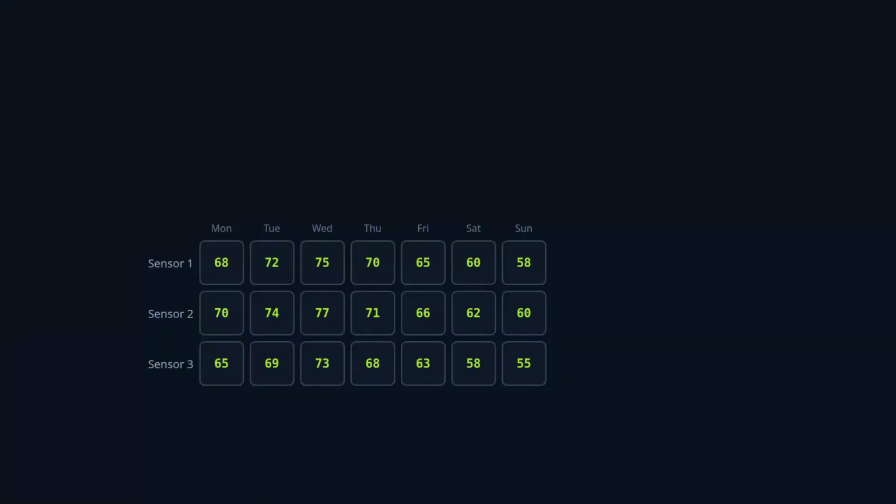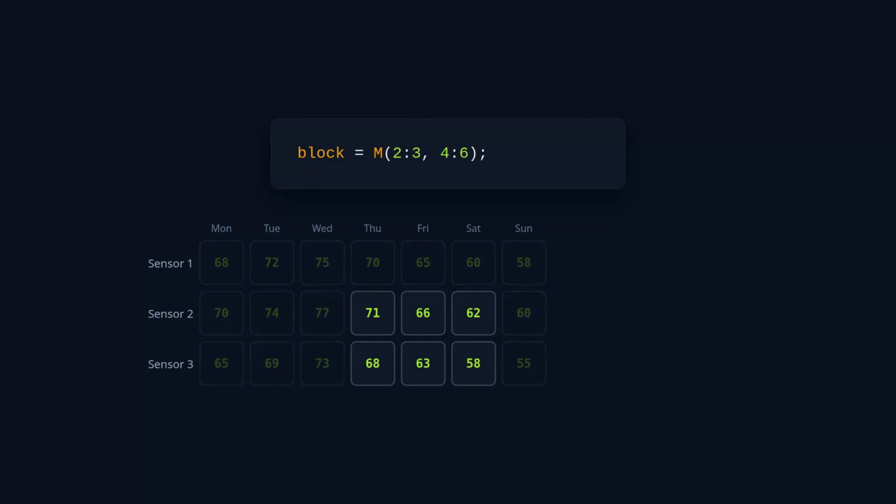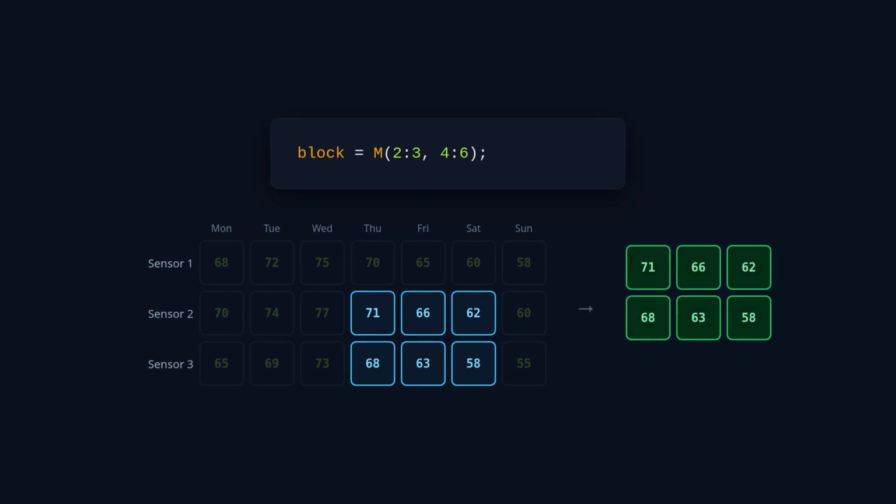Put a range in both slots, and you carve out a rectangle. M of 2:3, 4:6 means rows 2 through 3, columns 4 through 6, sensors 2 and 3, Thursday through Saturday. 6 readings, handed back as a new 2 by 3 matrix. Rows first, columns second, every single time.